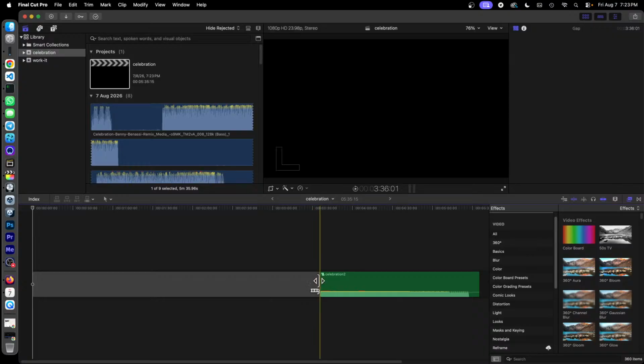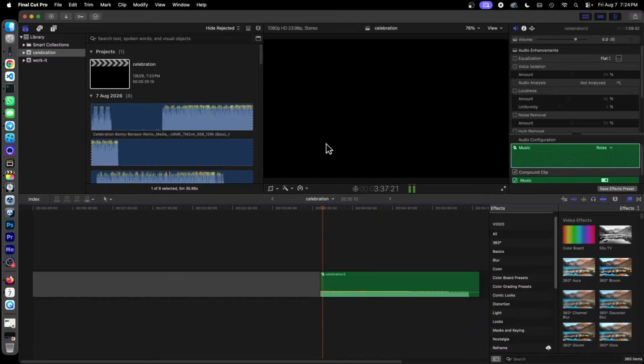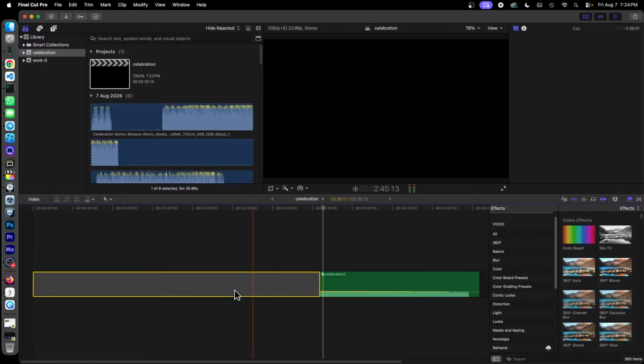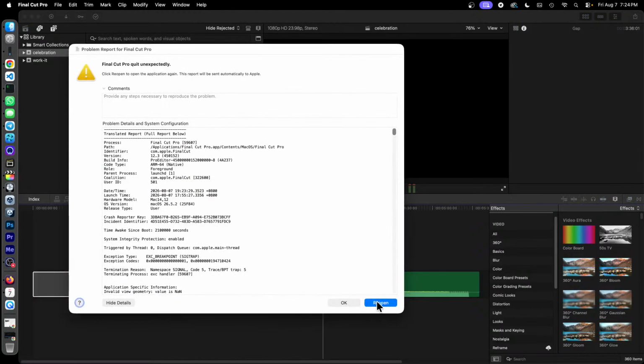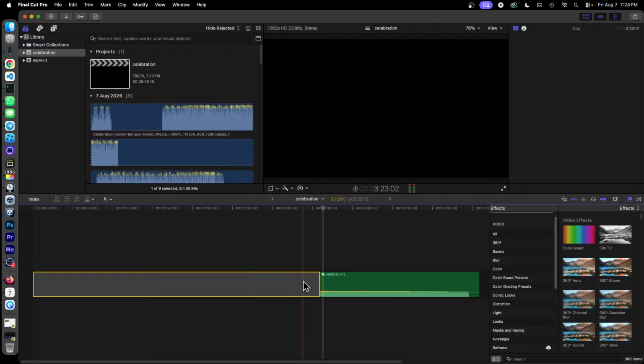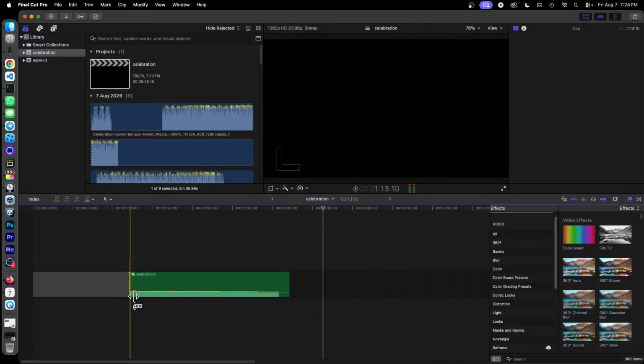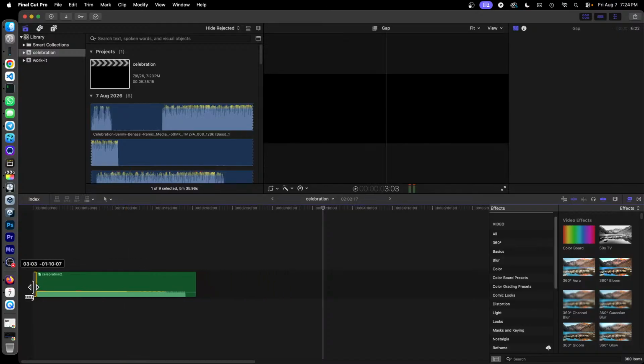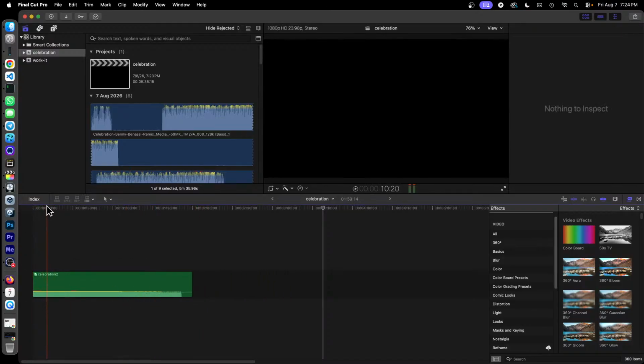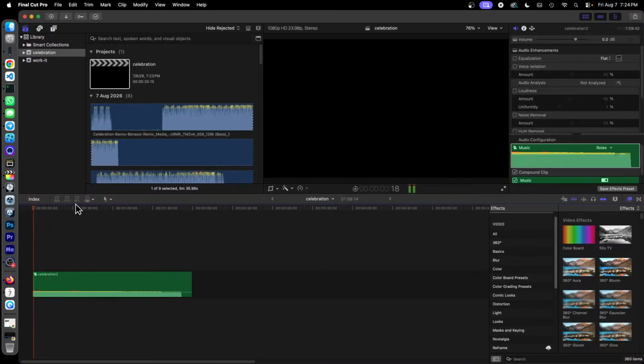Okay, fine. The starting point is okay. Now we just need to remove this part here. Let's just remove this clip. Okay, start point is here. Okay, chorus.